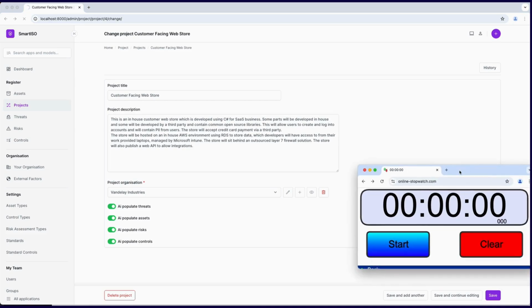Save. Okay, so what it's actually doing now is going to the context of the organization. It's going to the project description and trying to identify all of the threats for this project, all of the assets for this project, and give them a 1 to 5 impact and likelihood score to the organization. And this is all being done through AI. From that information, it will then populate the risk register and give it a risk score based on all of the threats and the assets that are fed into those risks.